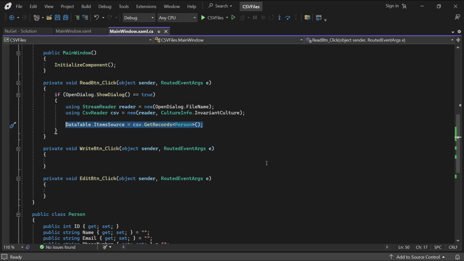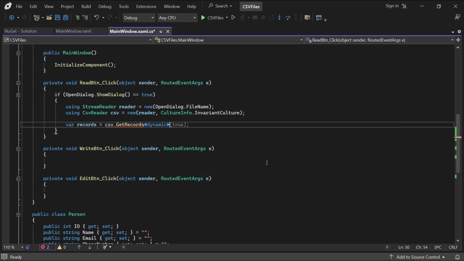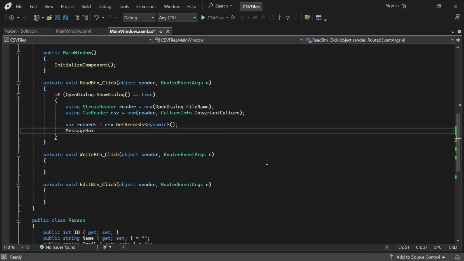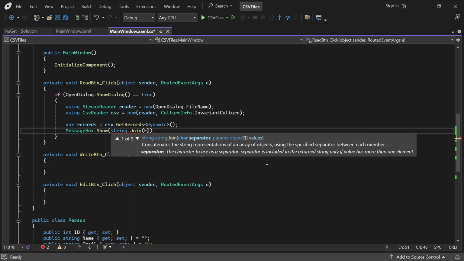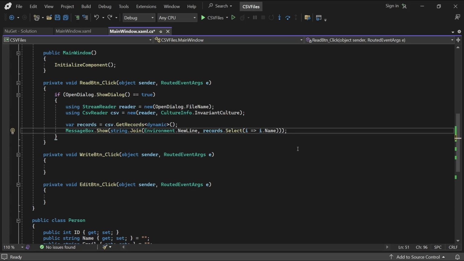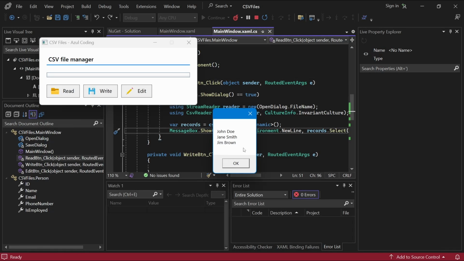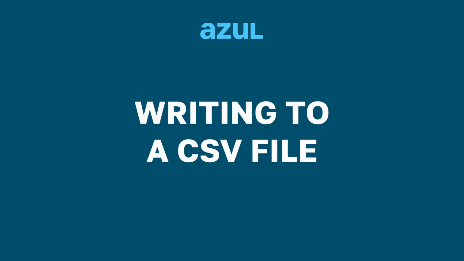But if we don't know what data will be in the CSV file, we can instead use getRecords dynamic and access custom property names. Let's map each record to the name property and output this in a message box. And there we are, we've now been able to access one of the properties without having to create a custom class. We'll move on now and write to a CSV file.